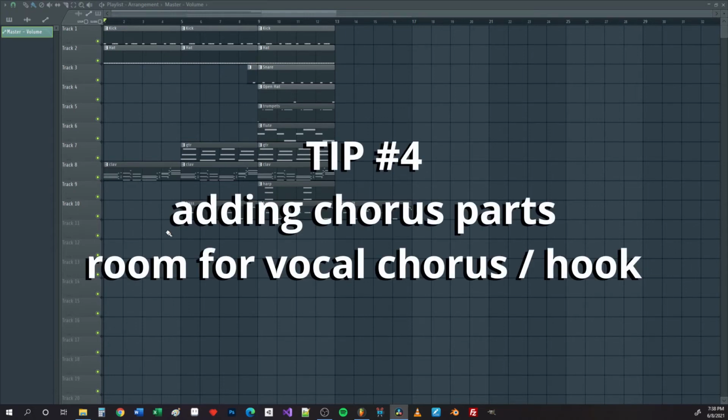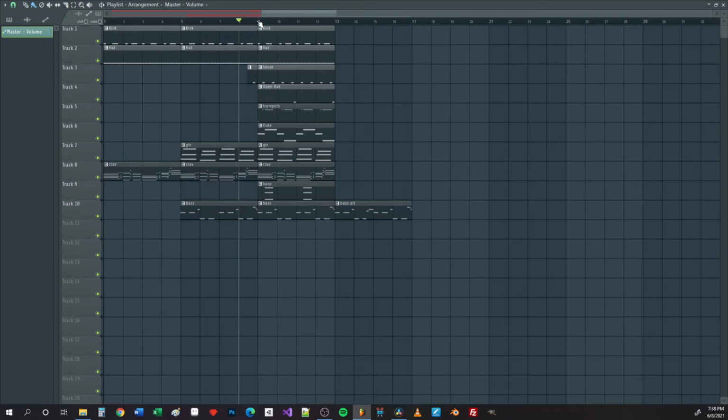We'll talk about chorus parts for hooks. Okay, so we got the intro build up, right? And we got the beat drop. And then what I'm gonna do is put an intro chorus. And I think I'm gonna do the intro chorus for 8 bars.